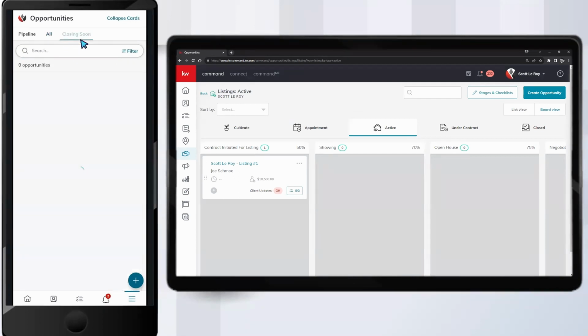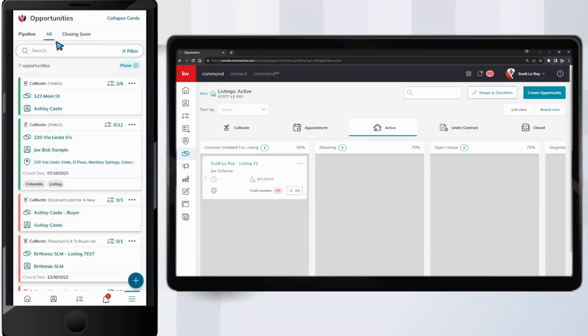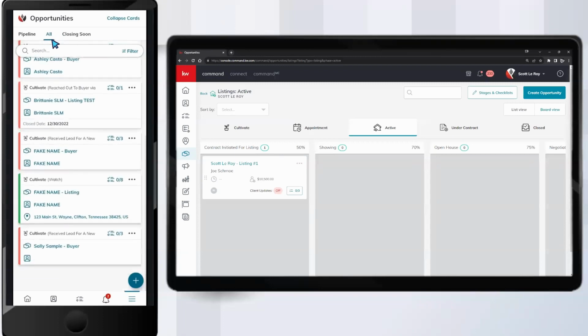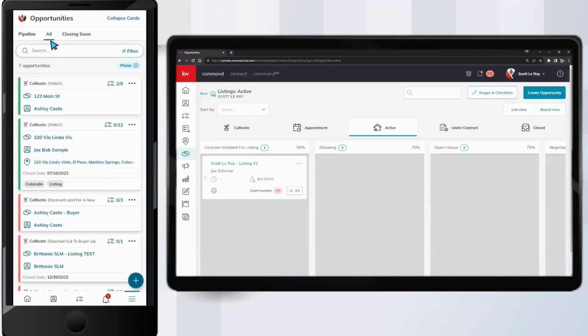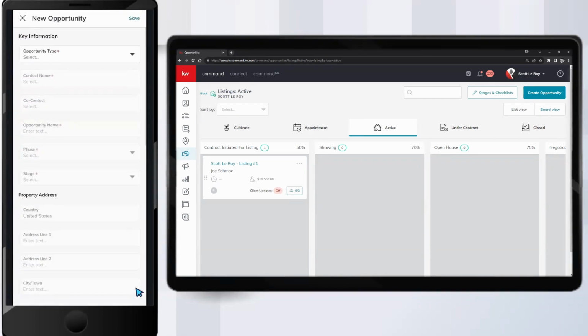And then of course you have closing soon. So you do have these options right here. I don't think that I have any available to take a look at, but this will be your opportunities within your mobile app. And depending on where you're at in this mobile app, keep a lookout for this blue plus button, because since we're in opportunities, we'll give this a click and this will give us the opportunity to create a new opportunity.